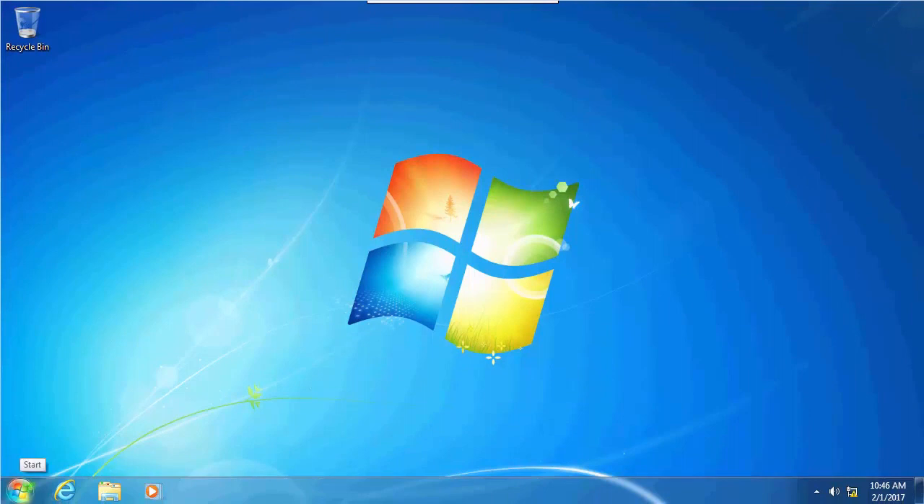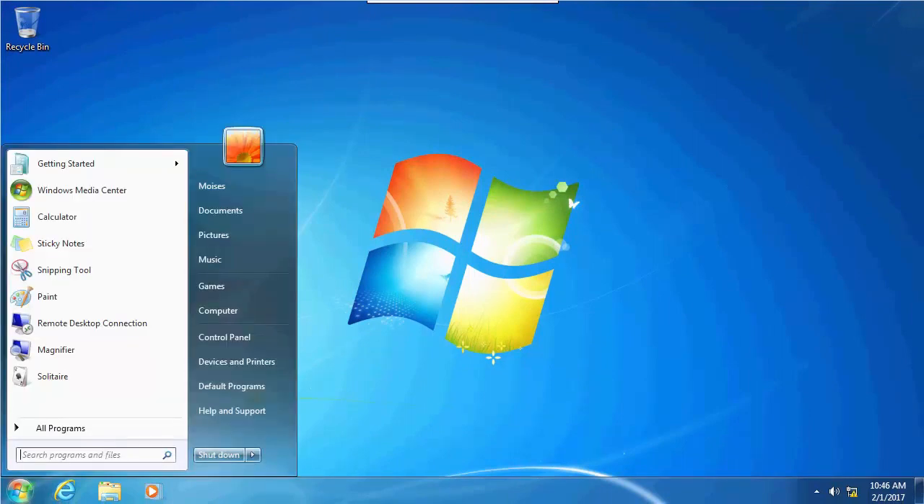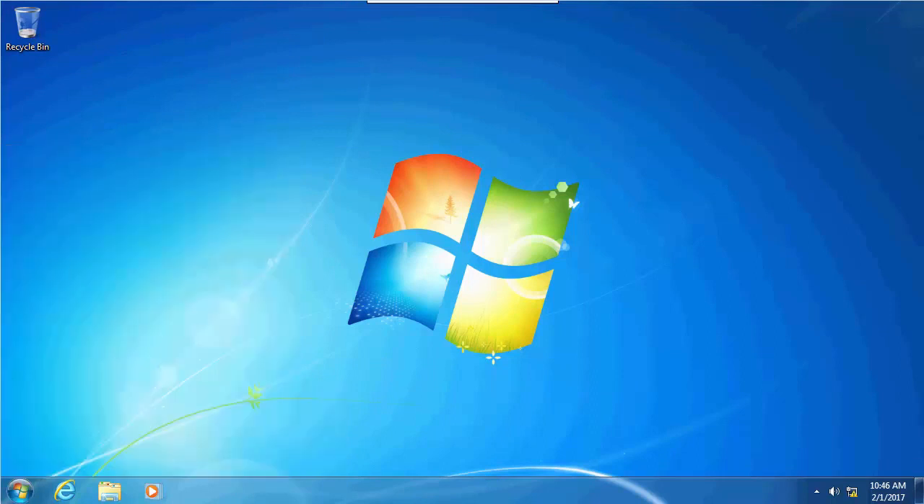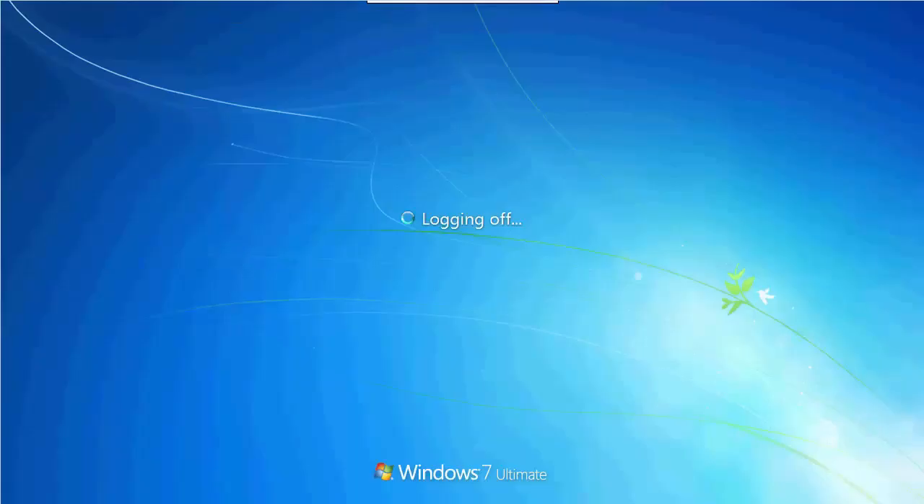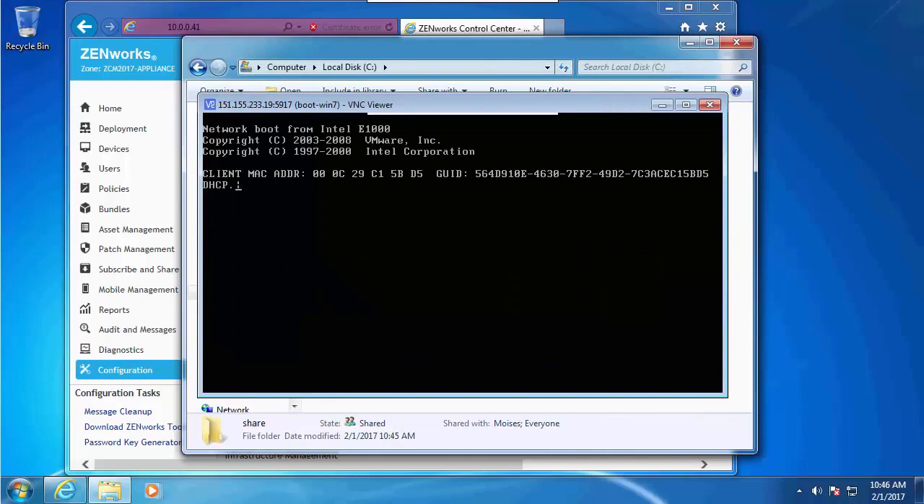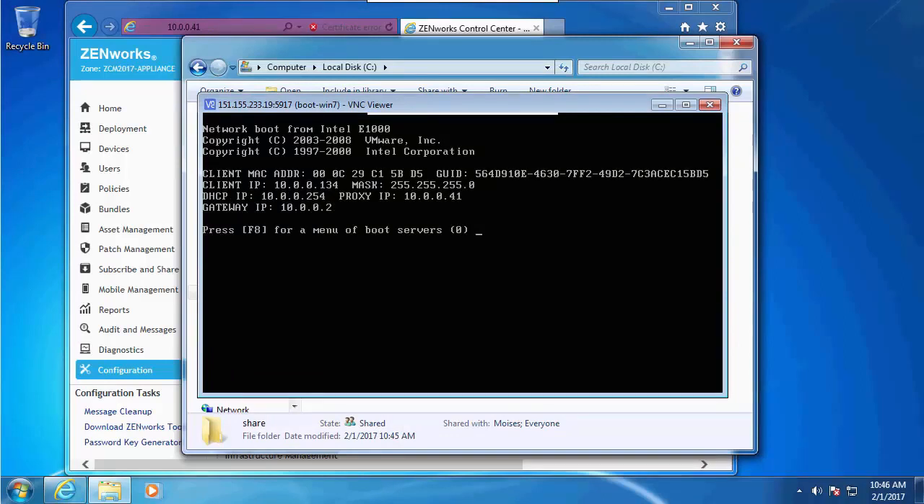Okay, so we have another workstation. This is a new Windows 7 machine. This is a machine we're gonna take an image from. We're gonna make an image from this machine. So we're gonna shut it down after we configure it the way we want it. We're gonna shut it down, and we're gonna boot in proxy mode.